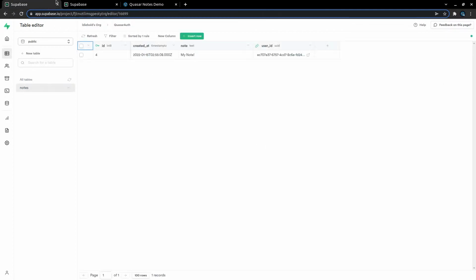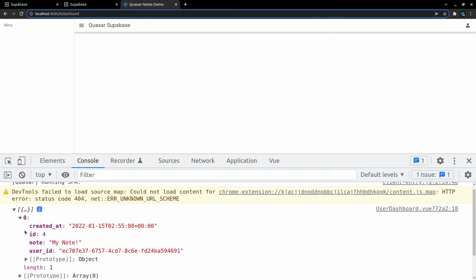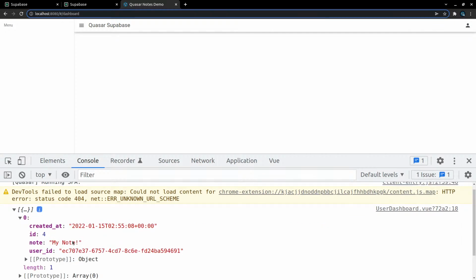Oh, I can't because I've only got one user. That's all right. We'll refresh the page here and I'll just show you that it is working. And there we go. The note comes through. And then let's have a look at this note and see it says my note.